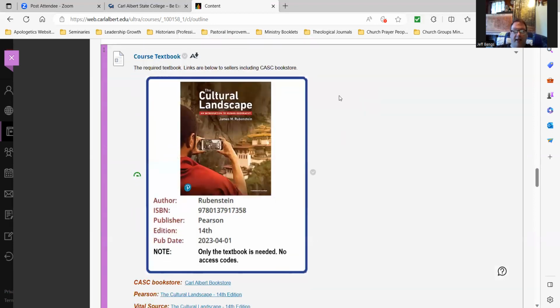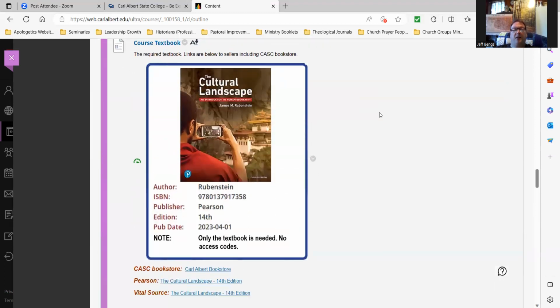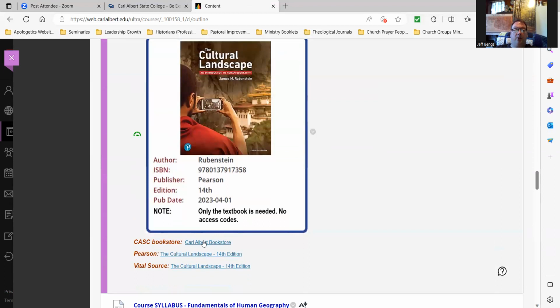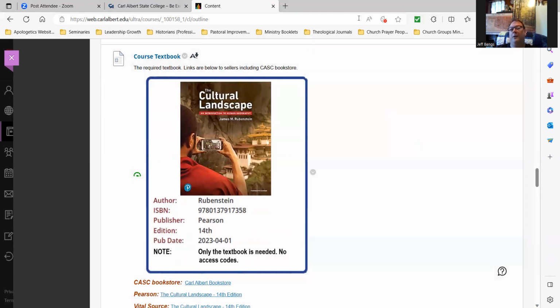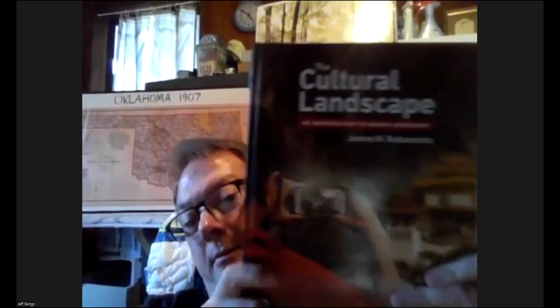The textbook that we're going to use, the Cultural Landscape 14th edition, with a link to the bookstore and a couple of other links if you want to try to find a cheaper option. Here's what the textbook looks like.